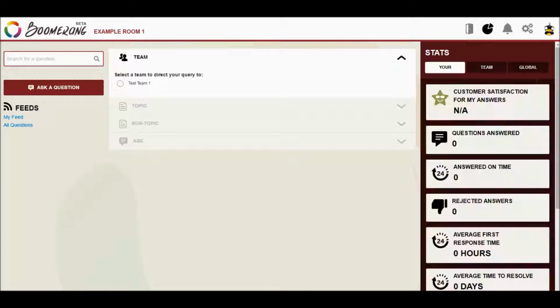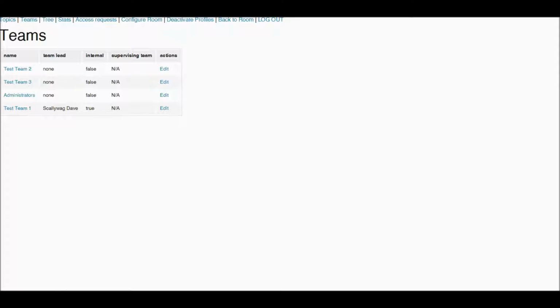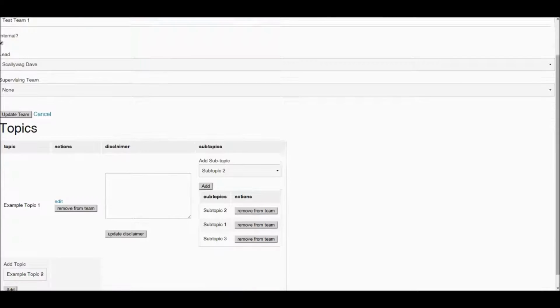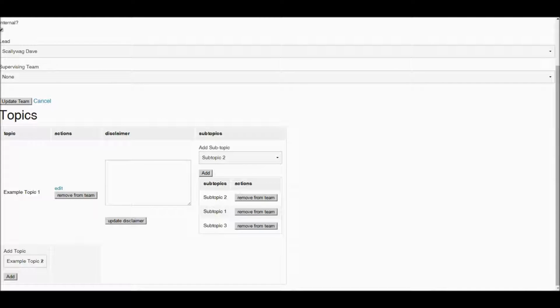Now if I ask a question, I can direct the query to test team 1. However, there are no topics to ask about. To change this, I'm going to go to the Teams section in the configuration area. You'll notice that underneath the section that I've just amended, there's an area called Topics. I'm now going to choose from the predefined topics and select which ones I want to be applicable to this team. Doing it in this way means that we can customize which topics are available when directing a query to a particular team.